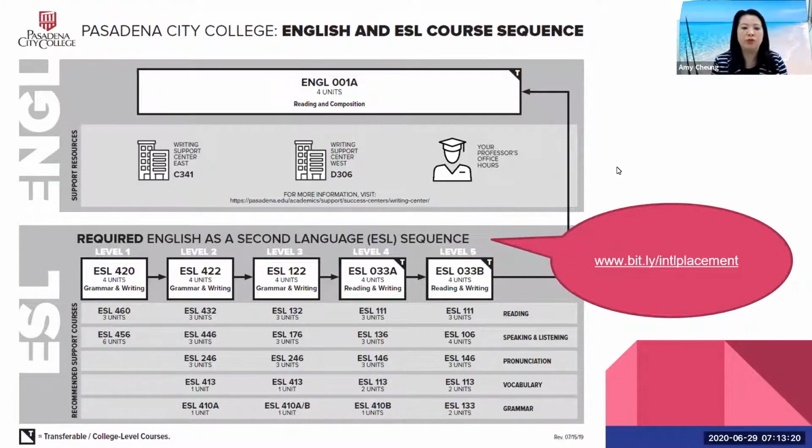Okay, so in order for you to graduate or to transfer to a university, you need to accumulate 60 units. The ESL 33A is 4 units. ESL 33B is 4 units. So that 8 units will count towards the 60 units that you need. After you finish ESL 33B, that's the highest level ESL, then the next level you go to is English 1A.